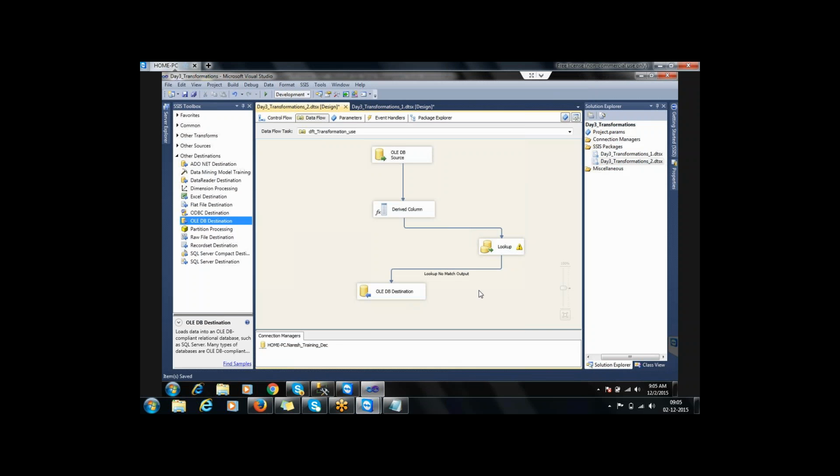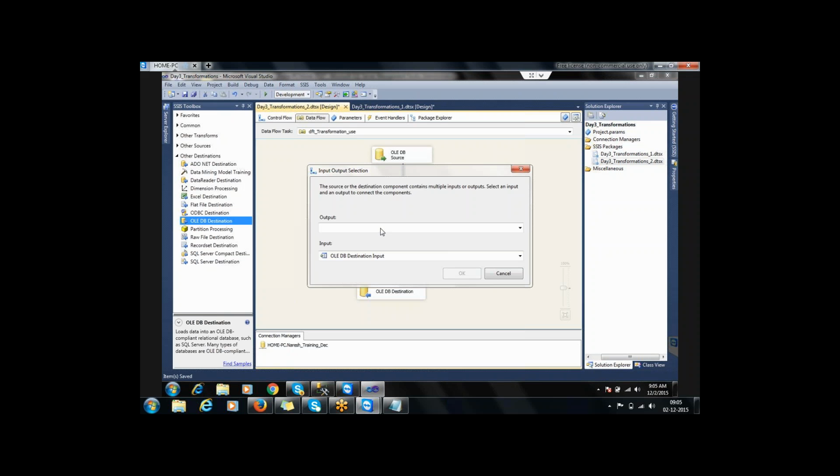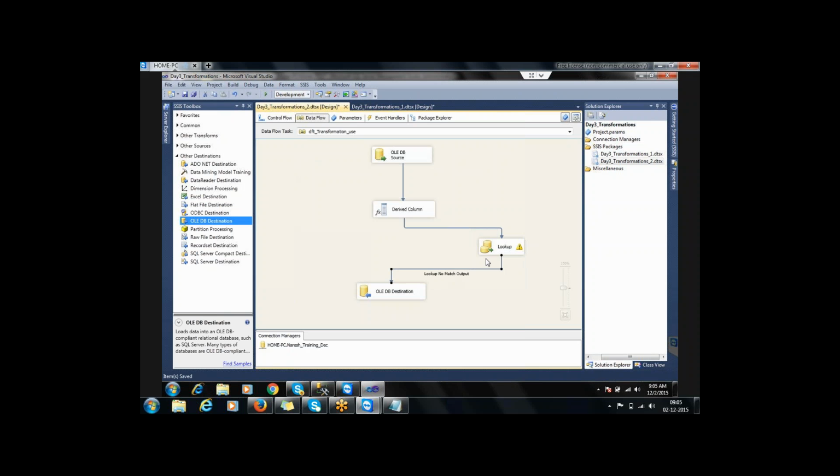Now I have created this package and am saving it. Let me run it. What is that warning? It says in some cases no rows will be sent to the no match output. When I take this component, it gives two outputs. I'm least bothered about the matched output; I'm bothered about the no match output, and I'm taking only the no match output. That's why it is showing the warning, since you are ignoring the second output.